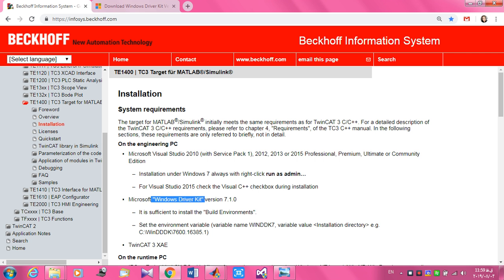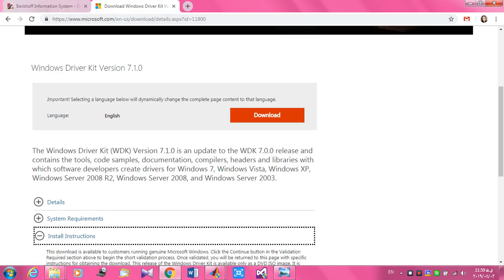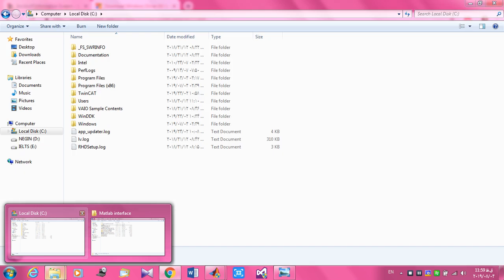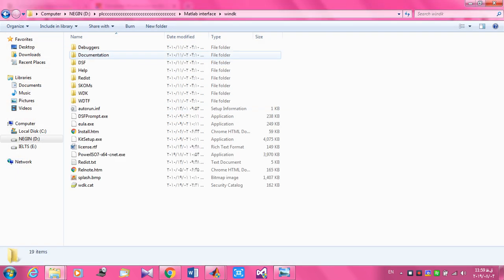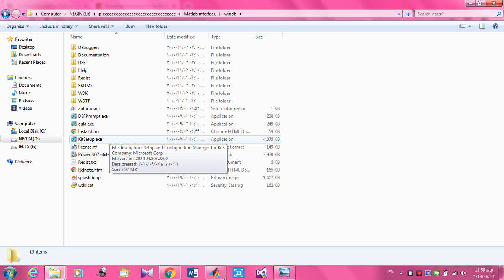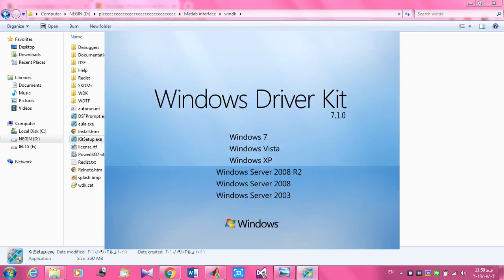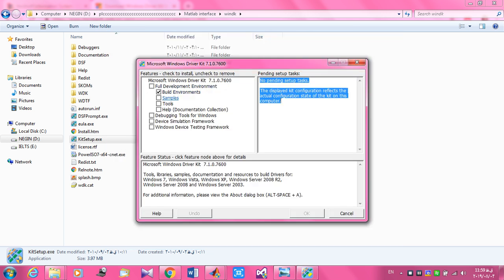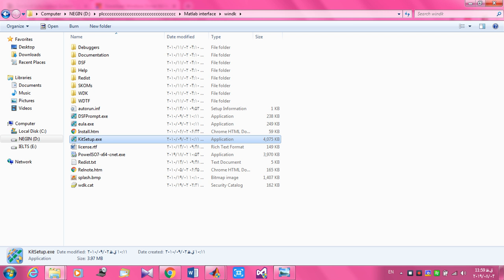Also, you need Microsoft Windows Driver Kit version 7.1, and you should install the build environments, and I will show these tips for you. You should download it from Microsoft.com. When you download this file, you will have a file like that. If you double click on it, I want to show you a checkbox which is really necessary to be checked. Here we just need this one, build environments, and you can go on. I will show you what to do with that.